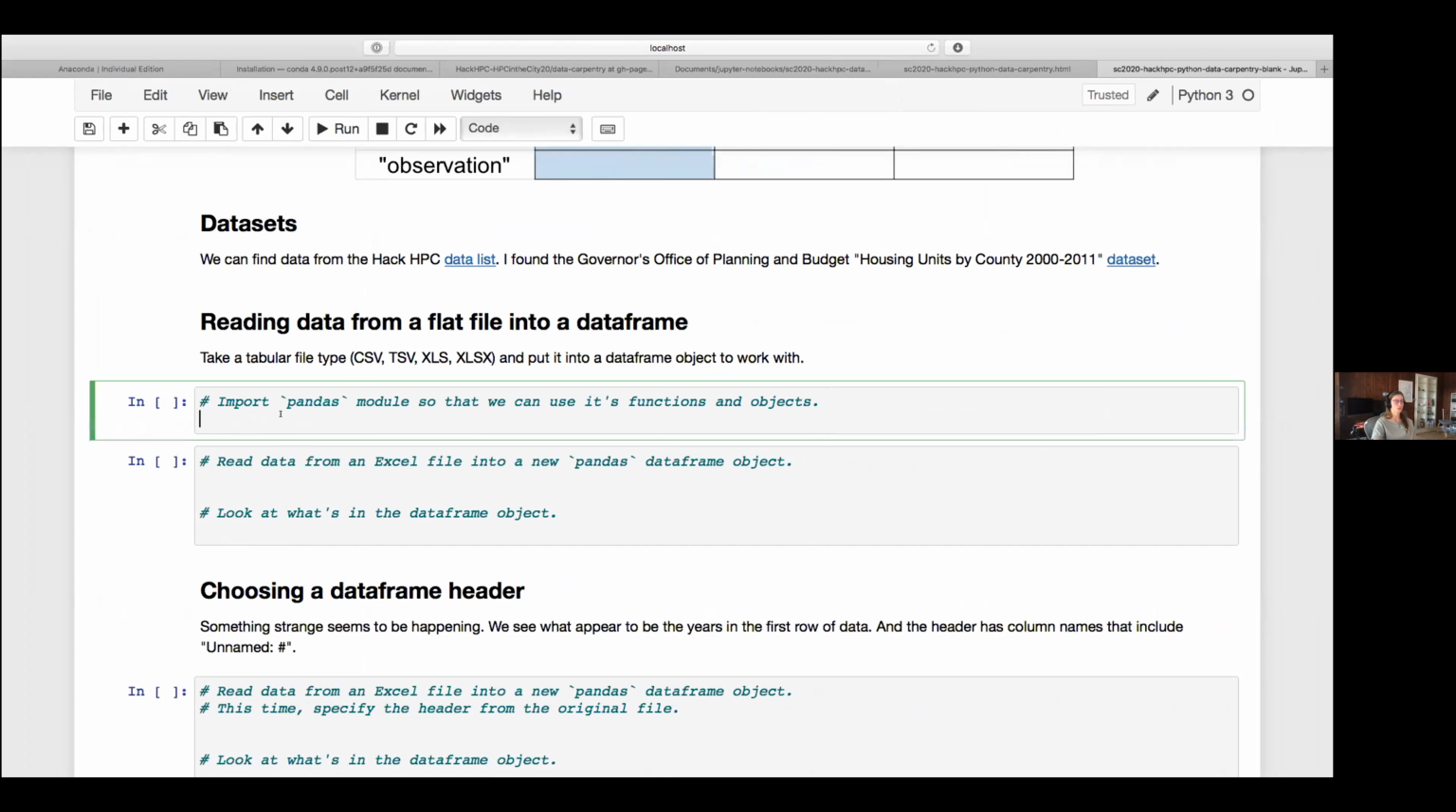So the first thing I'm going to do is import my package. Before I can start using DataFrames, I have to get the package Pandas that I'm going to use to work with the data.